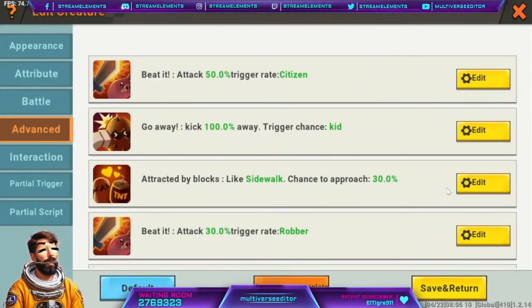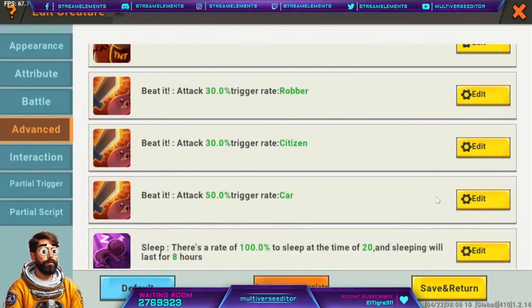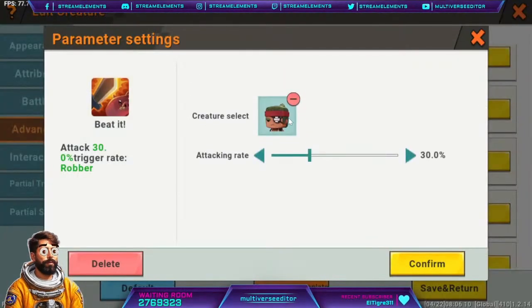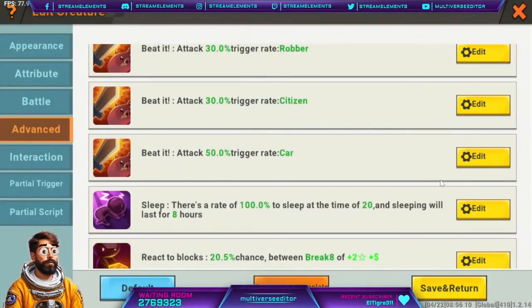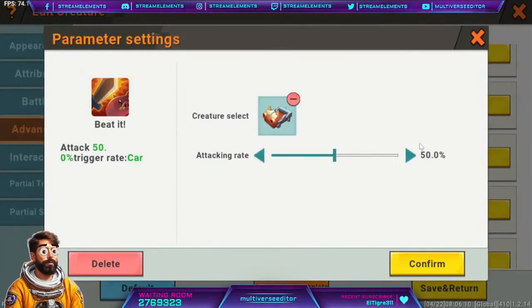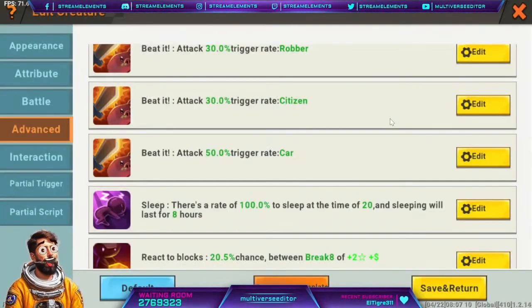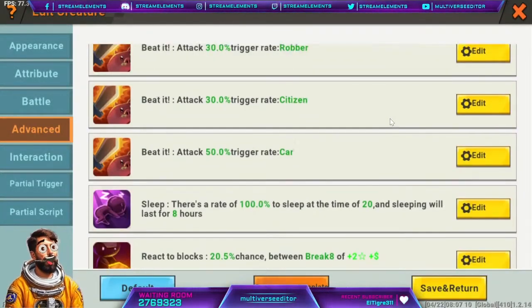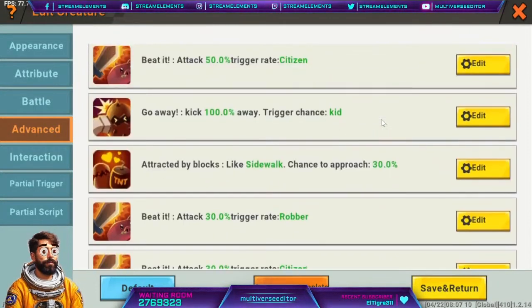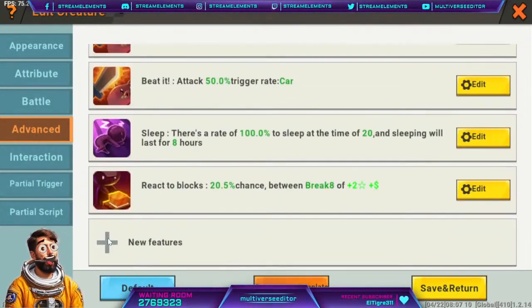Also for the male, you add it and put it at 30%. You add the woman and put whatever value is okay for you. You add the car also and put 50. So it's going to be a really messed up guy who is going to attack everything. And then you're going to have also a second behavior you can add.